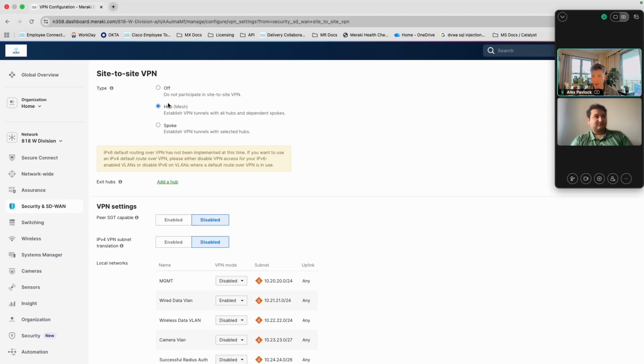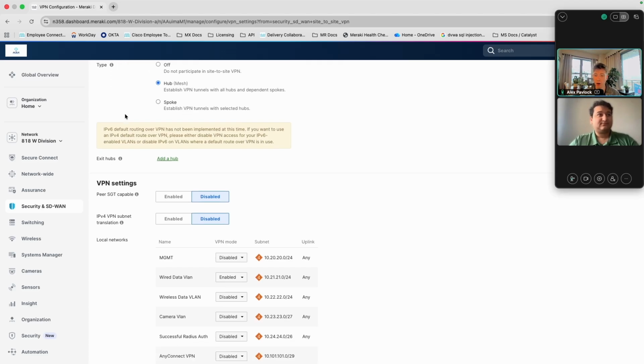My MX is in hub mode. You can do it as a hub or spoke. It just totally depends on how your network is configured. My lab is set up for hub mode.